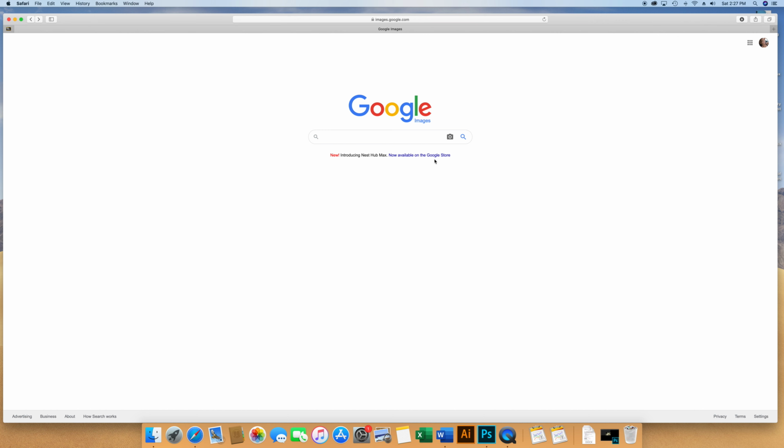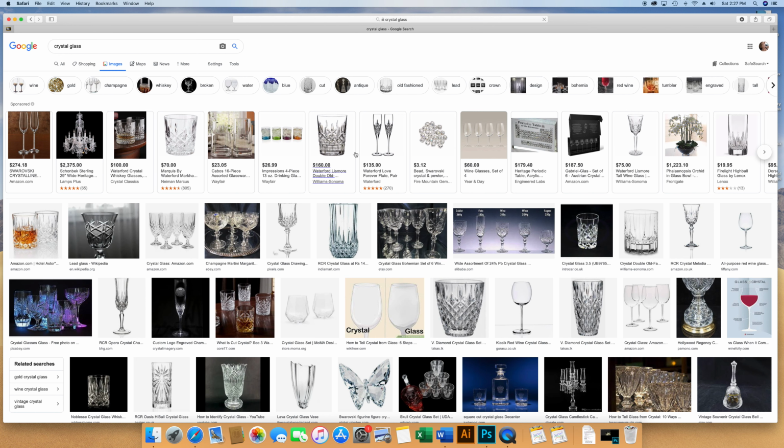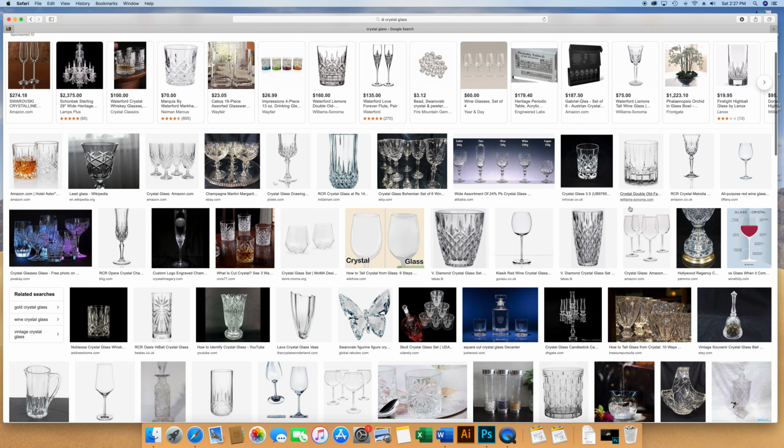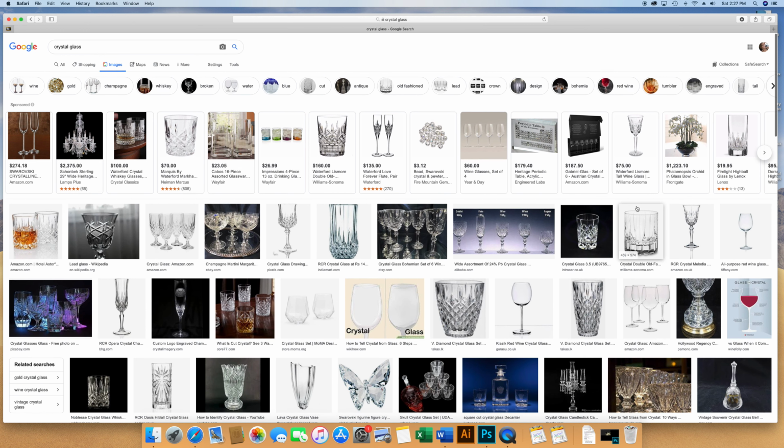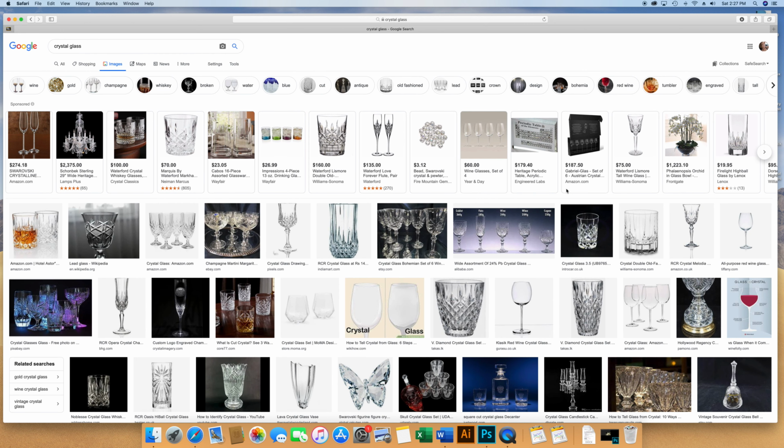Enter what you want to search for in the search box. I'm looking for a picture of crystal glass, so I'm going to type crystal glass in the search box. And as you can see, it pulled up a lot of images, but I'm not ready to start selecting images that I might want to use for my assignment yet, because there's two things I need to do first.